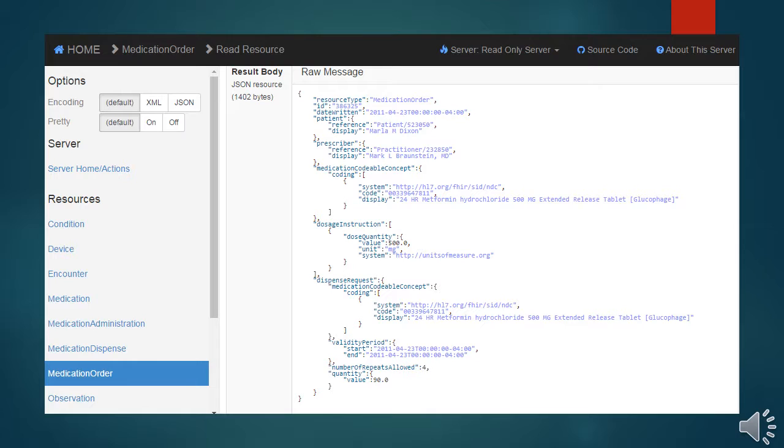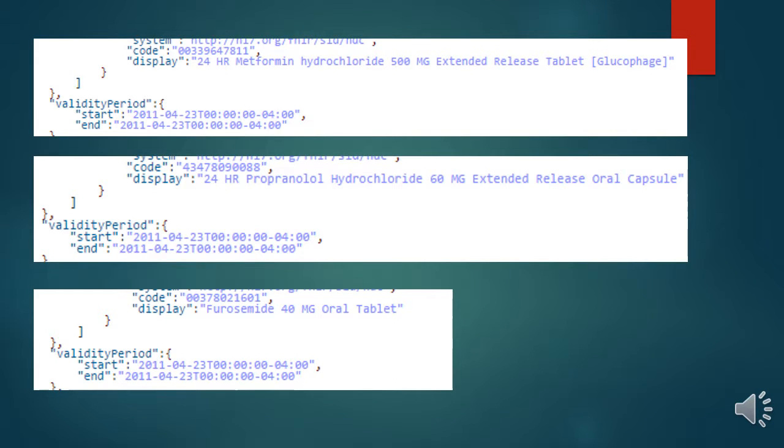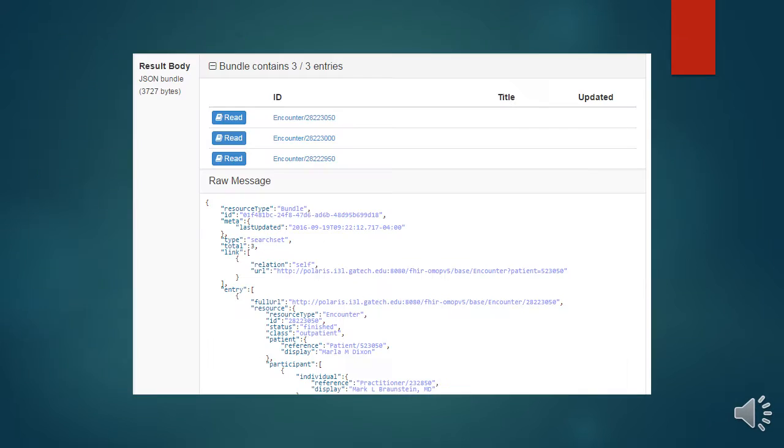By clicking the read button on the first medication order listed, I can see that Marla has a prescription for metformin hydrochloride. I can also see valuable information such as the dose quantity, its code, and the date and time period this medication was applicable for. Here's the list of all 3 medication orders Marla has.